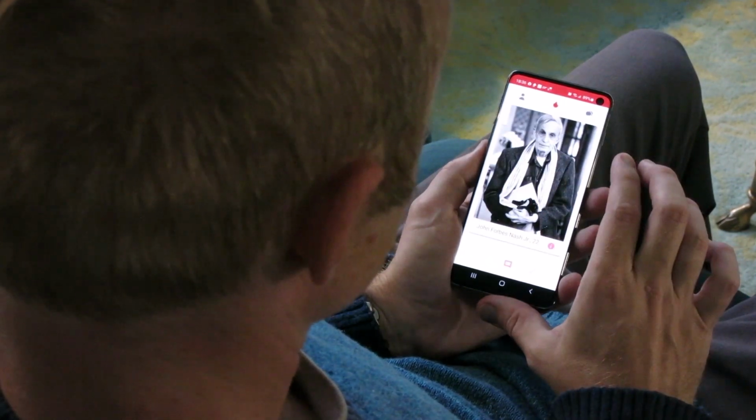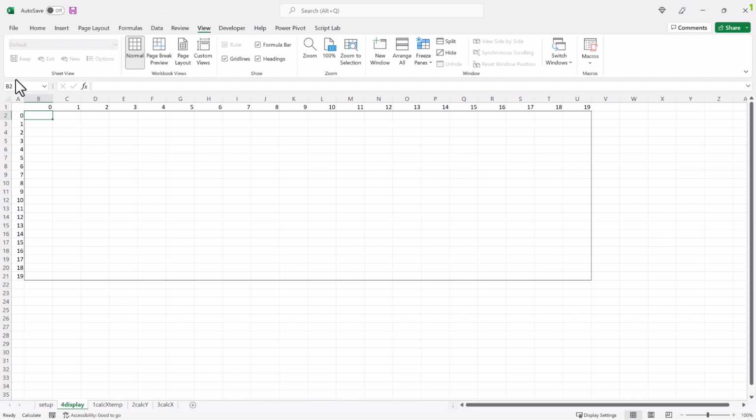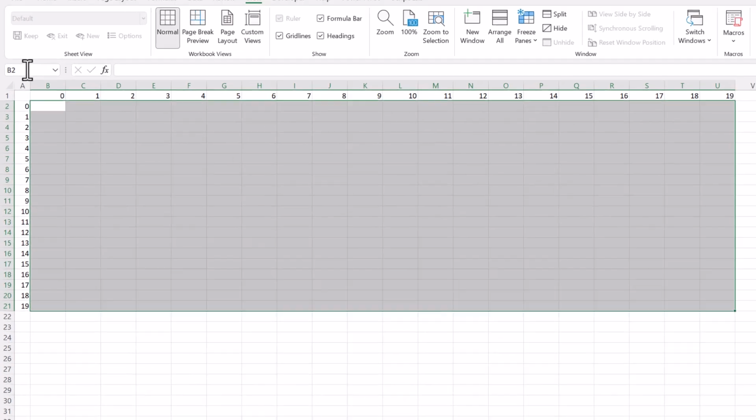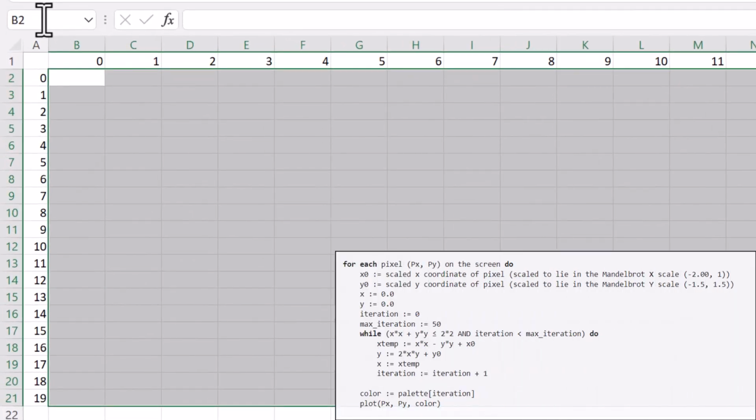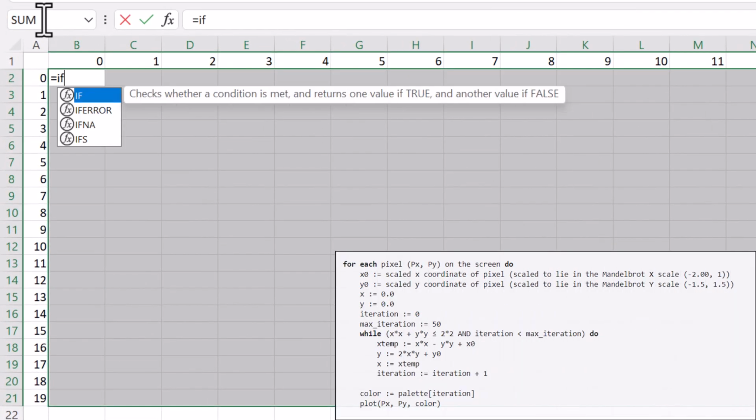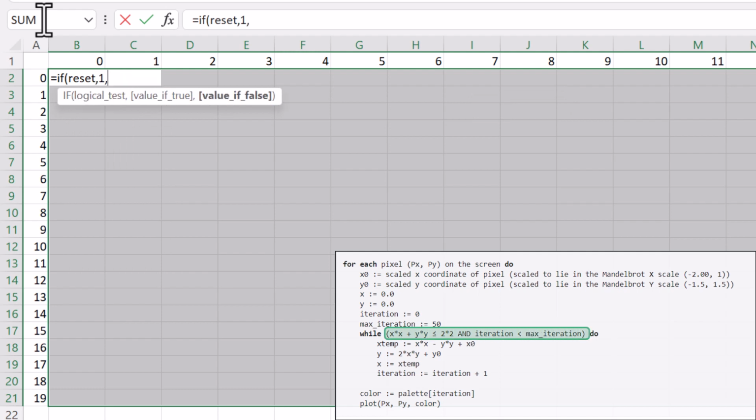Lastly, we have to populate the display sheet. The final result for each pixel is the number of iterations that pixel used. You will recall, of course, that the exit criteria for the loop was either that x squared plus y squared was 4 or more, or the maximum number of iterations was hit.